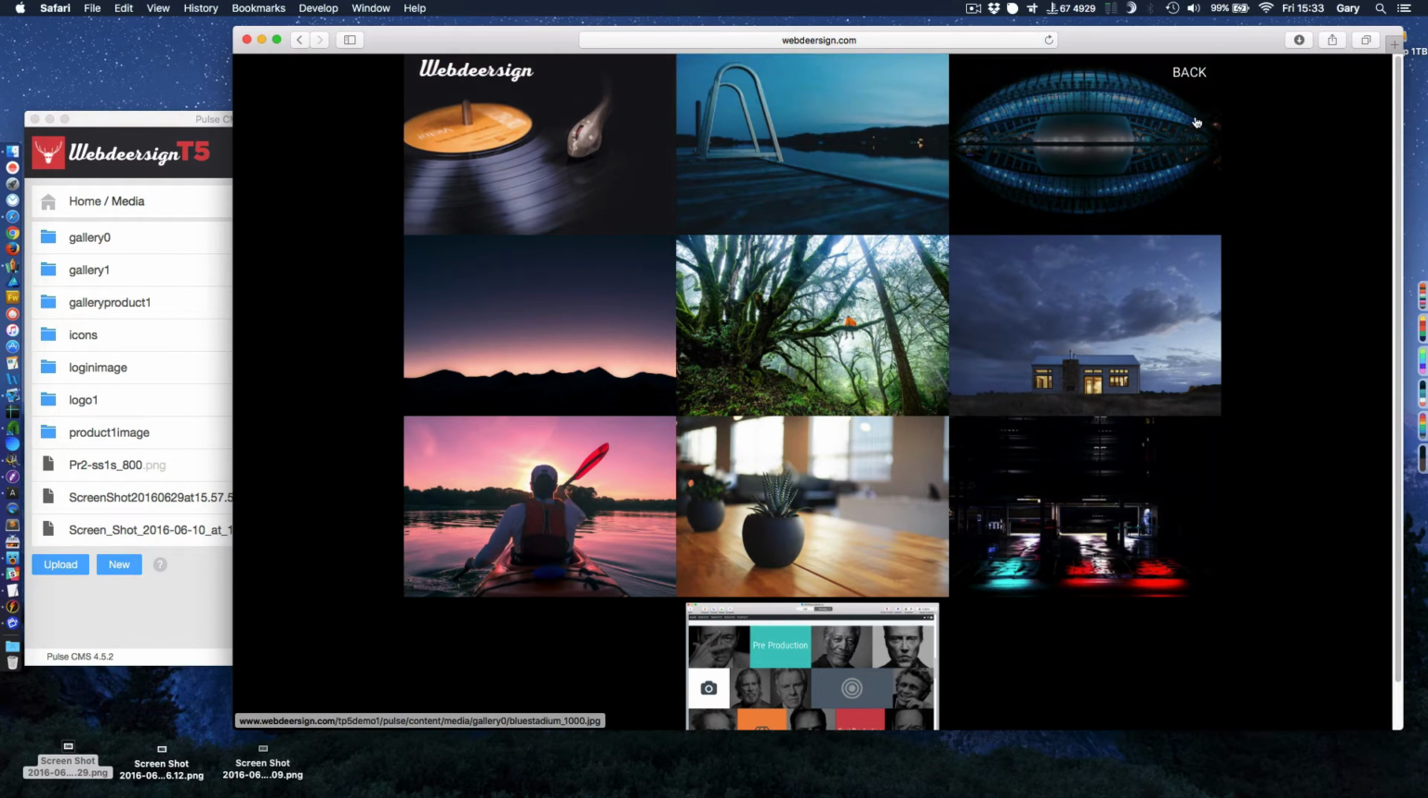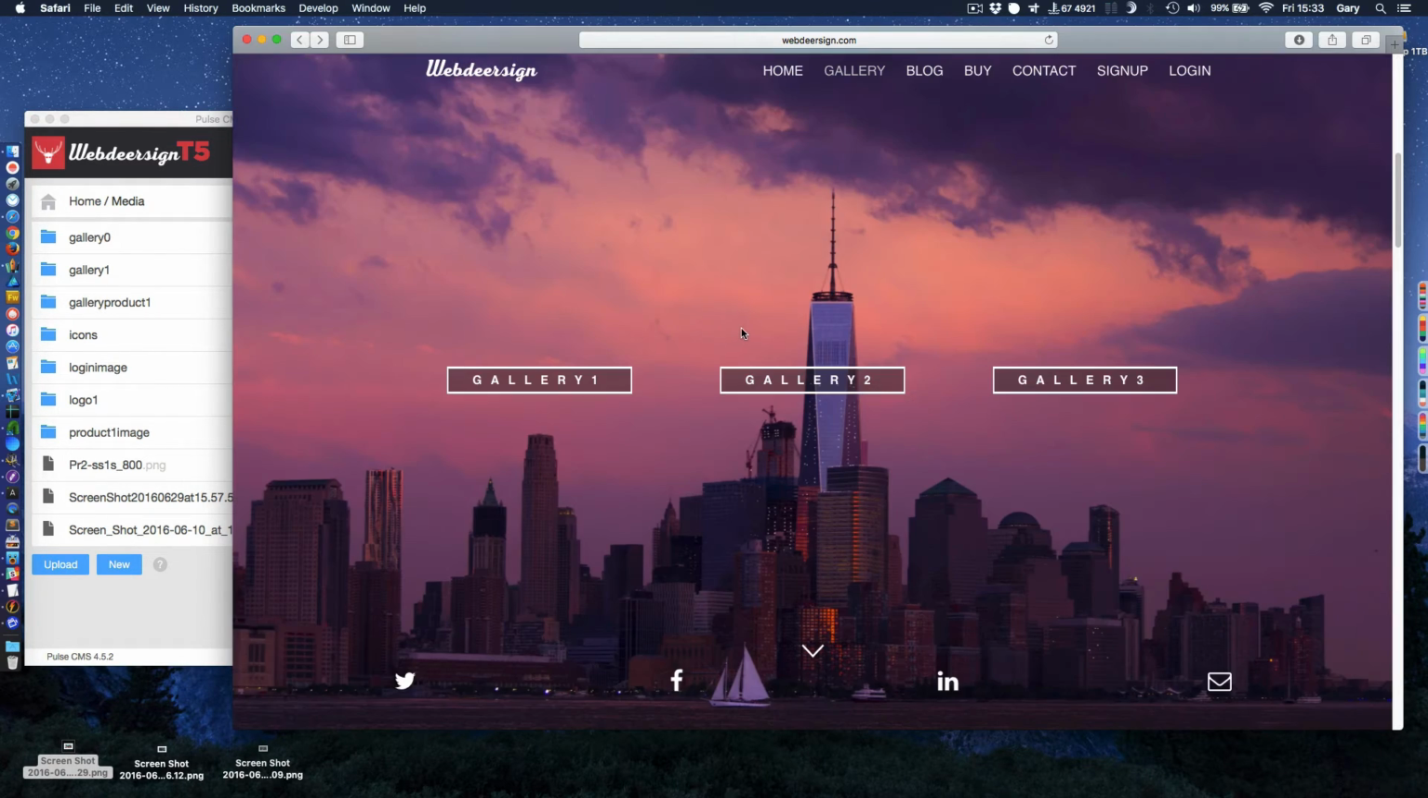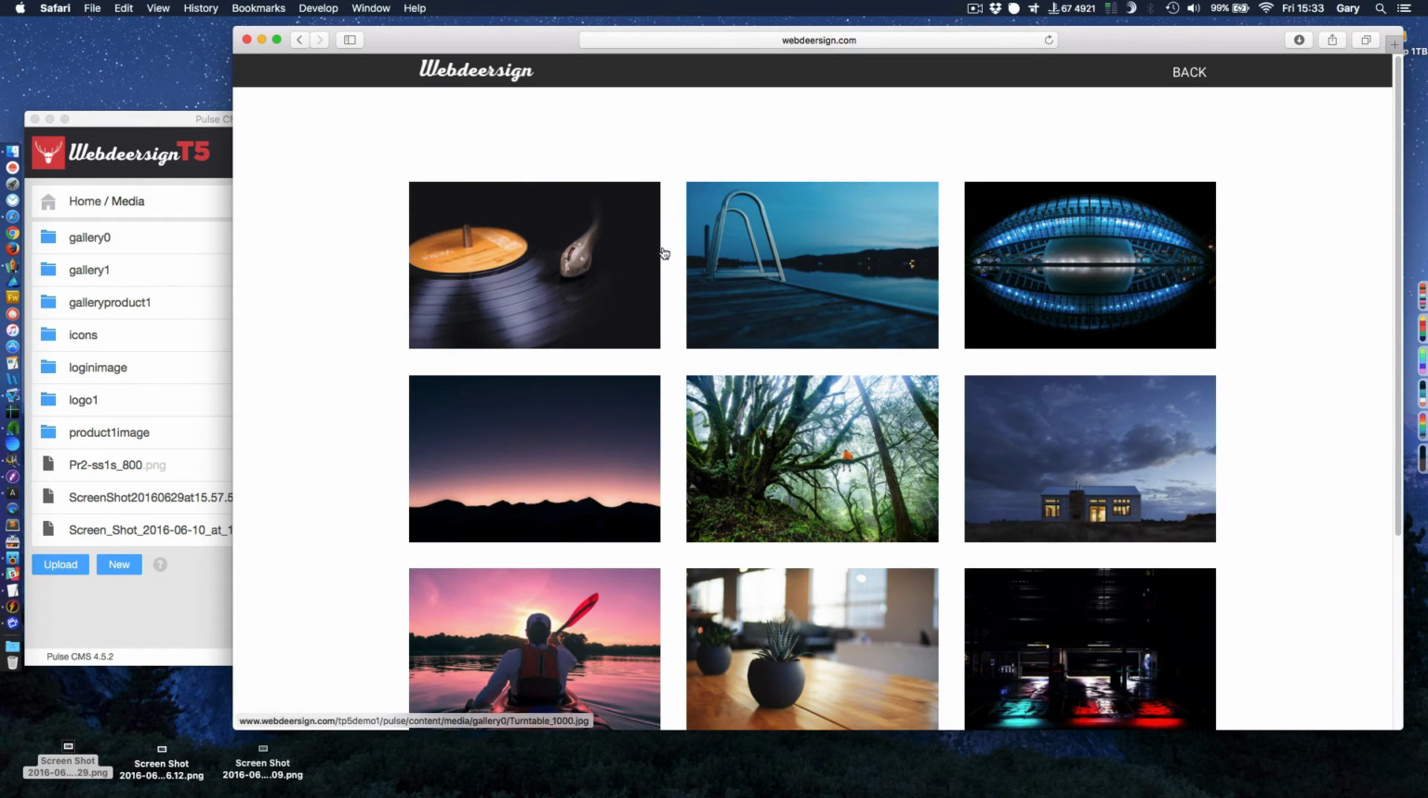So we'll now go back and have a look at one of the other gallery options. Gallery 2 is a variation on that. This time there's a bit of a margin and there's a white background.